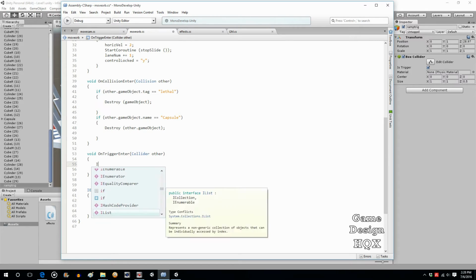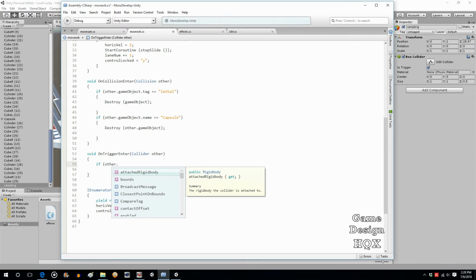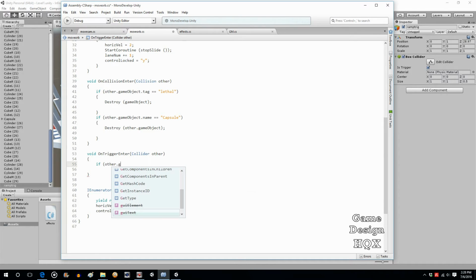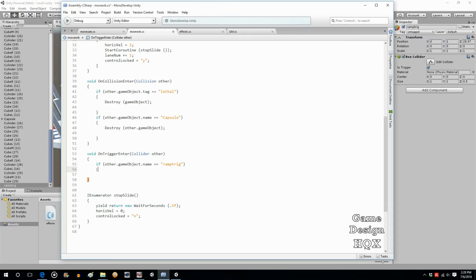And very similar, if other.gameObject.name, whoops, so .name equals ramp trig, sorry about that, ramp trig, which is the name of the object we just created.